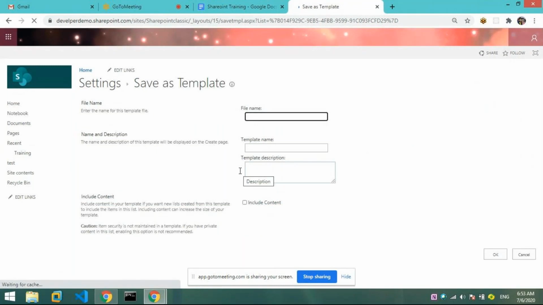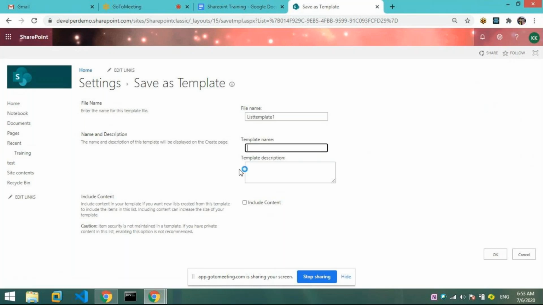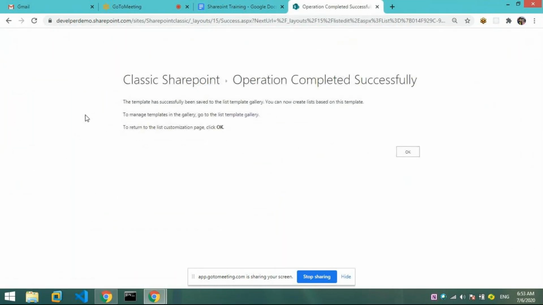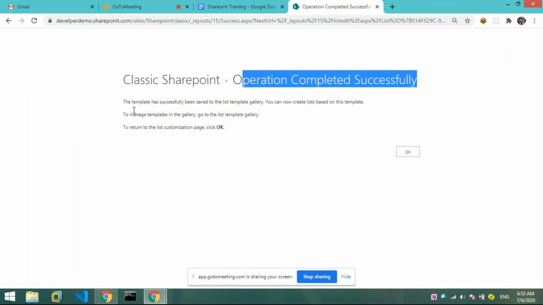So suppose I'm giving the name as list template, and the same thing as the template name also. You can include the content or exclude the content. If you uncheck it, you just take the design, and if you want the content, you click on include content, then it will come with the data also. I'm taking it without content. So now the template operation is completed.